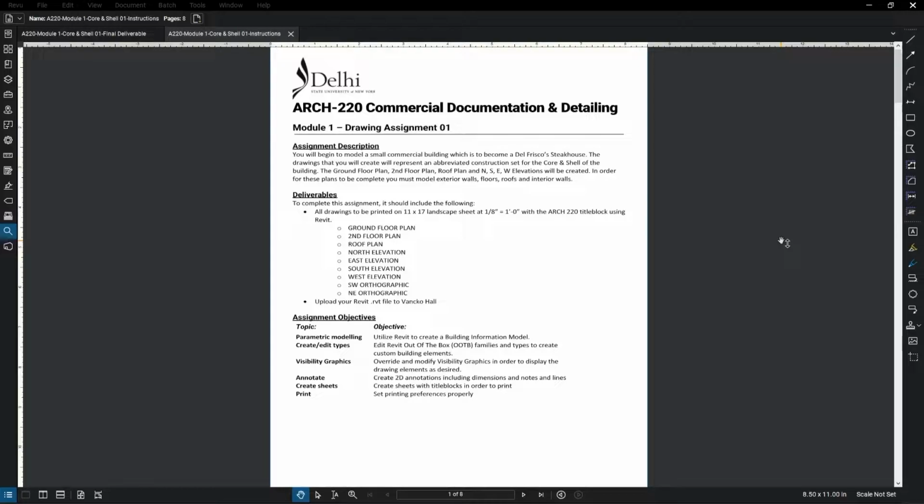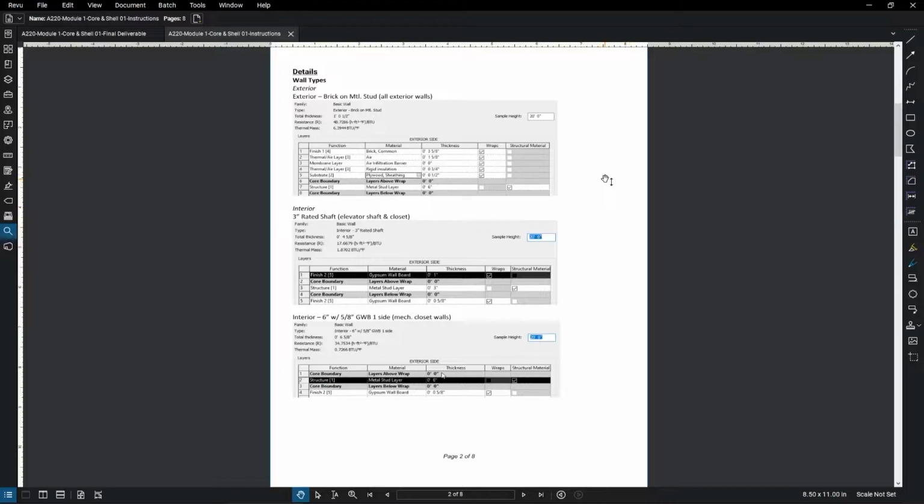For these plans to be complete, you must model the exterior walls, floors, roofs, and interior walls. Basically everything in the final deliverable. I'm not going to go over all of these deliverables. You can see them in the instructions, as well as I'm not going to go over the assignment objectives, but these are important to read when you're going through the instructions so that you know what skills you should be learning. The most important part about the instructions is here in the details.